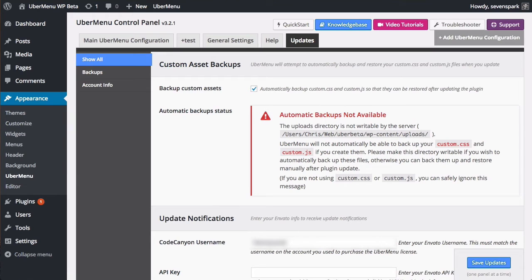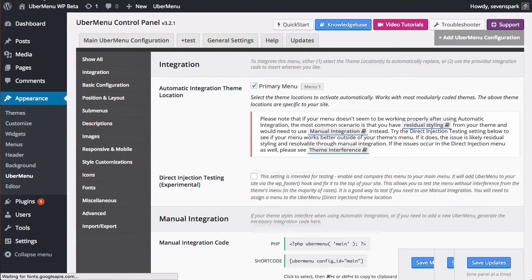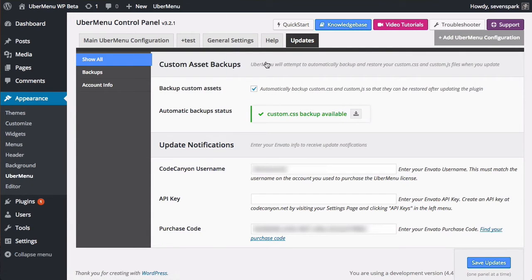And then now you'll see the backups are available and working properly. It says custom.css backup is available. And if you want to just make a manual backup of that just in case, you can click this button and it will download it.